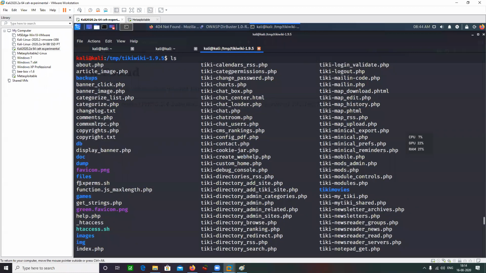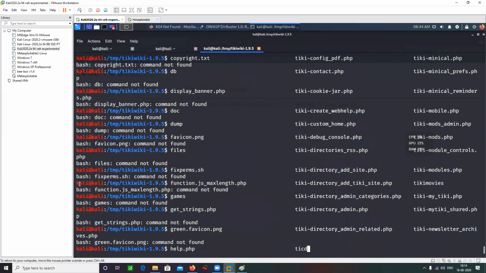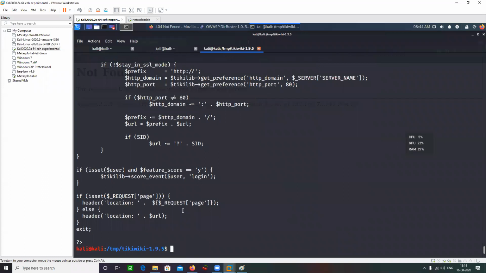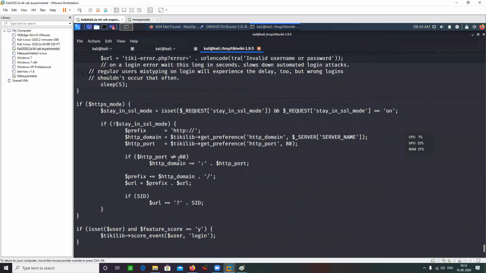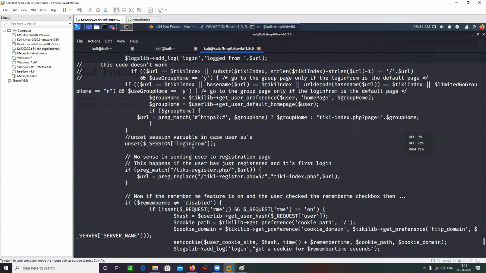In some file, like let's go to DB. cd DB, ls. What all files do we have here? Login.php seems to be interesting. I need to go through this thing. cat tiki login dot php. Try to go through this file, see if we can see any credentials here in the PHP source code.